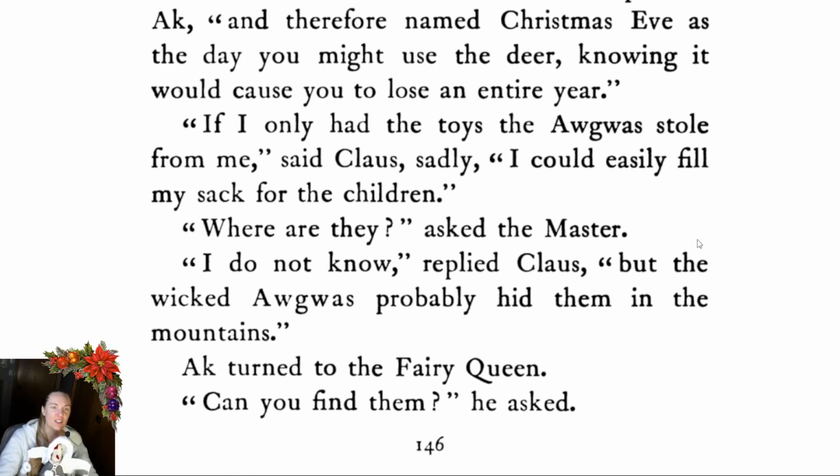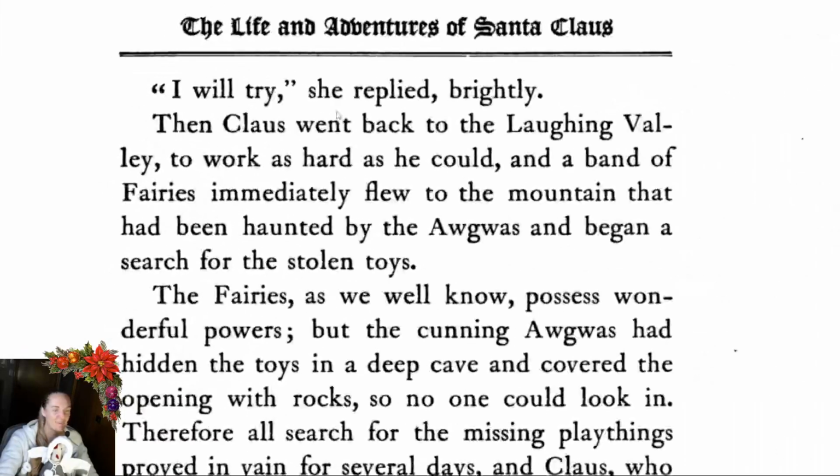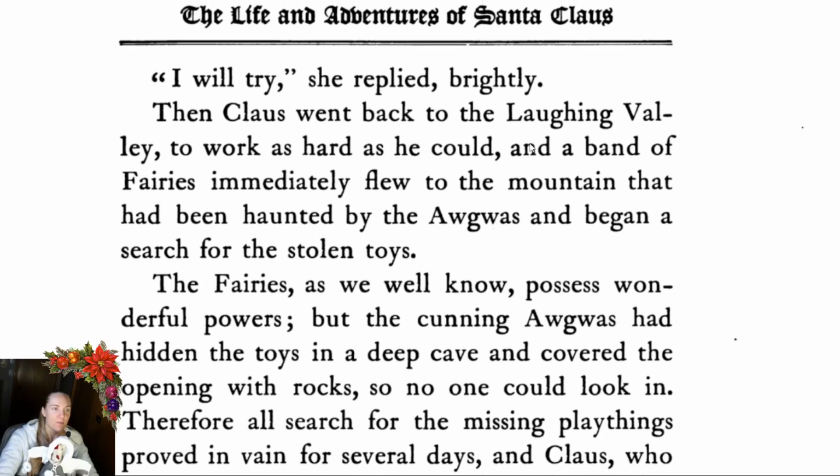"If I only had the toys the Aguas stole from me," said Claus sadly, "I could easily fill my sack for the children." "Where are they?" asked the master. "I do not know," replied Claus, "but the wicked Aguas probably hid them in the mountains." Ak turned to the Fairy Queen. "Can you find them?" he asked. So good. All fits together. "I will try," she replied brightly.